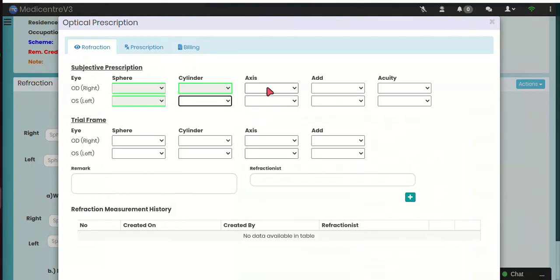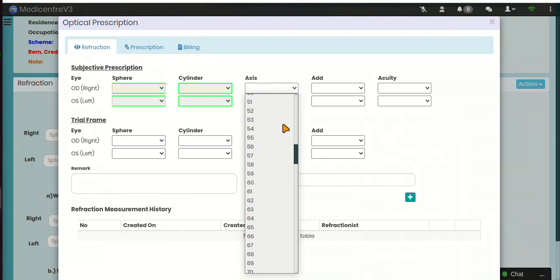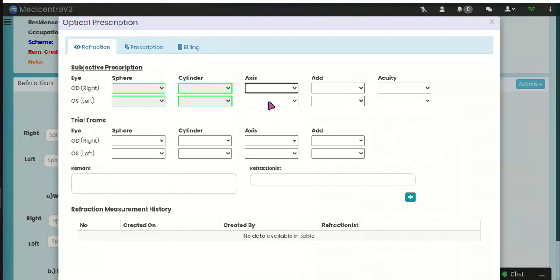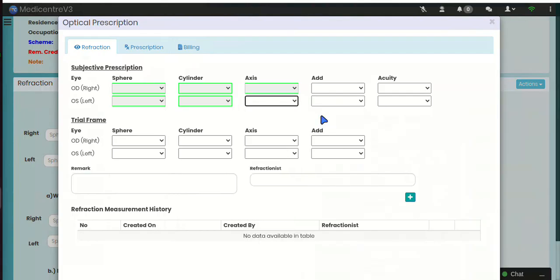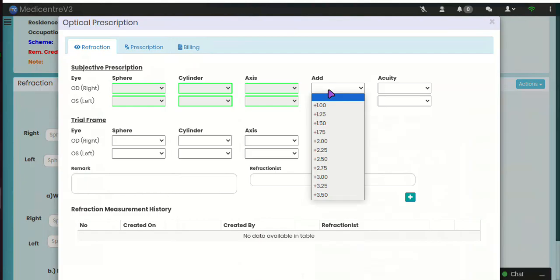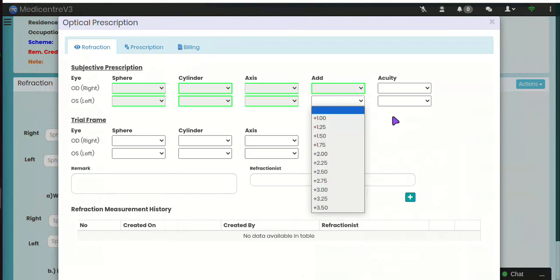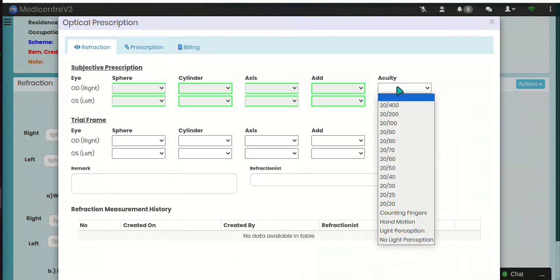Next, choose the axis ranging from 0 to 180 degrees to set the correct orientation for astigmatism correction, ensuring precise lens alignment for improved visual clarity. Use the Add option to input any additional lens power required for near vision. Finally, choose the visual clarity measurement, which helps determine the sharpness of vision and guides lens prescription.